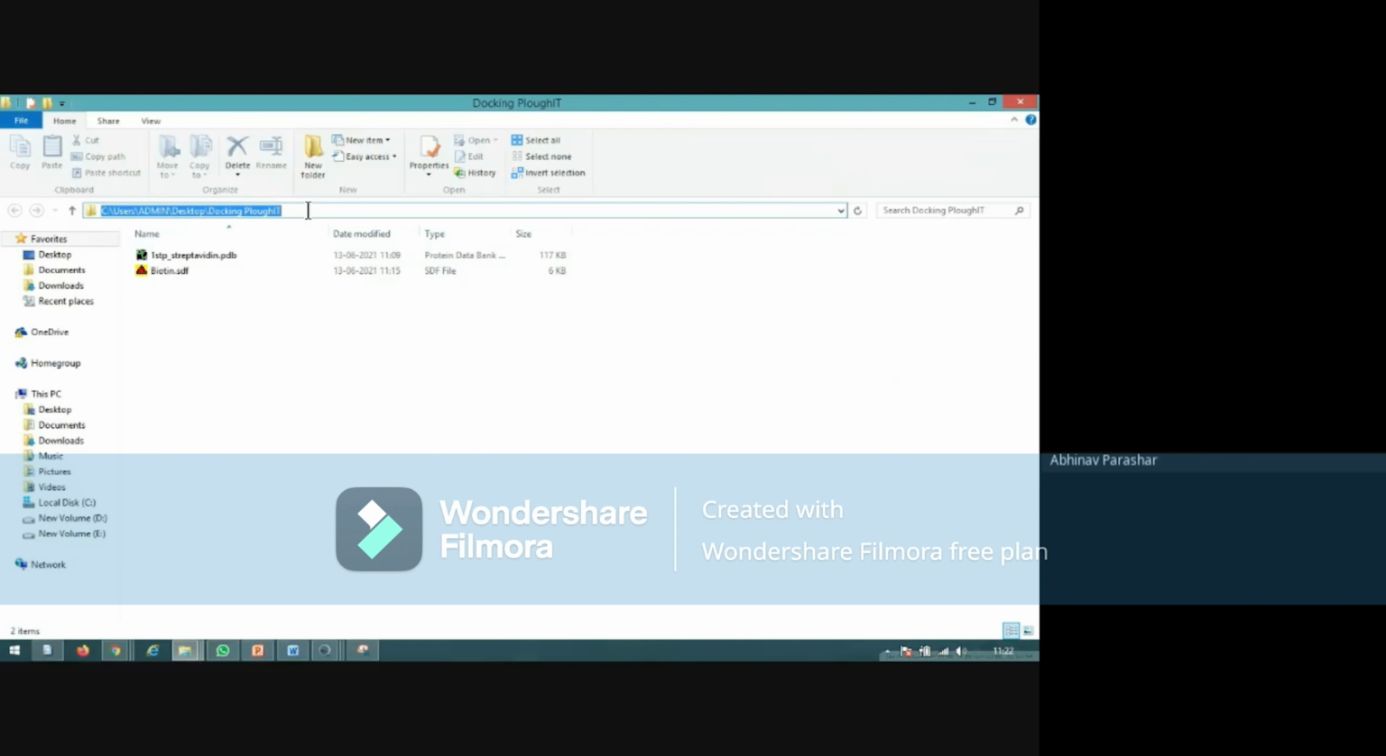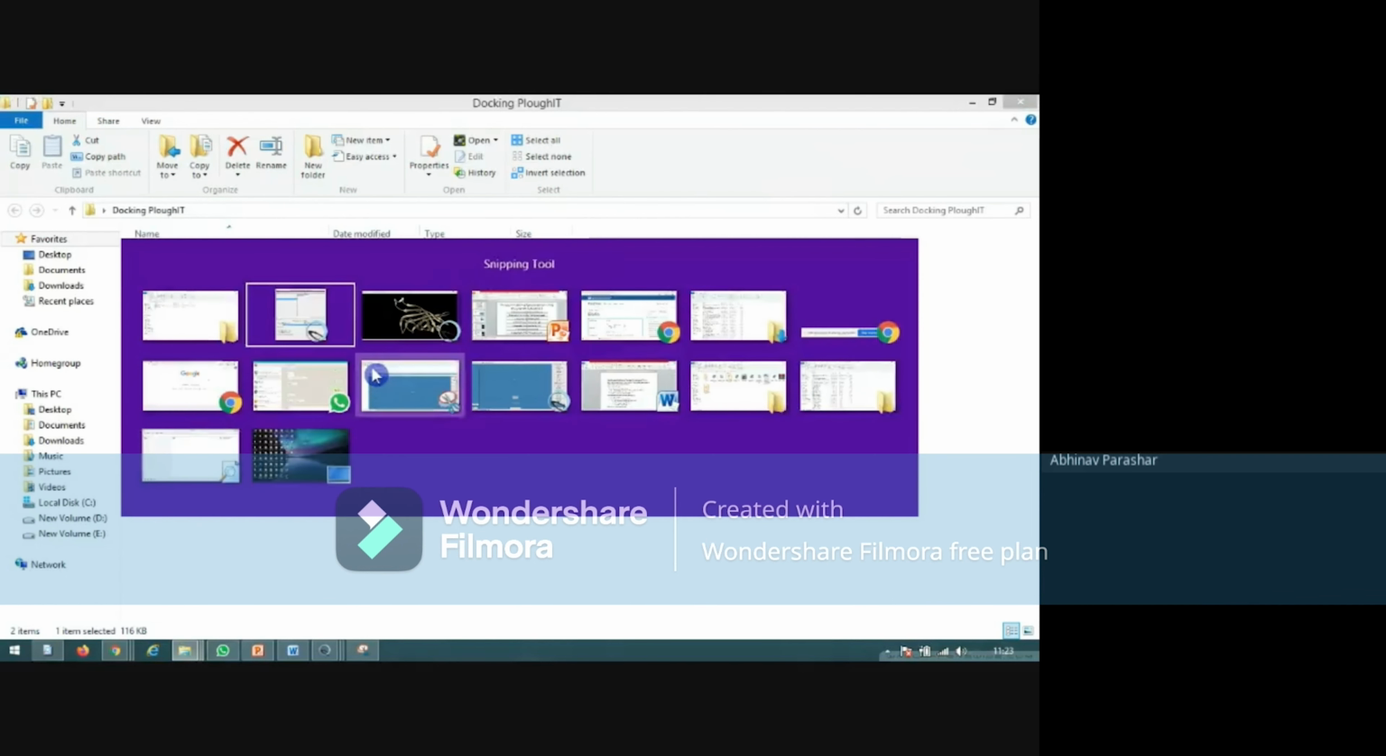Press Control C to copy that. Actually, you also have an option of copy path, but I'm not getting it here and I don't know why. You can copy path from here also. That's another option. You can just copy the path, and then you go back.